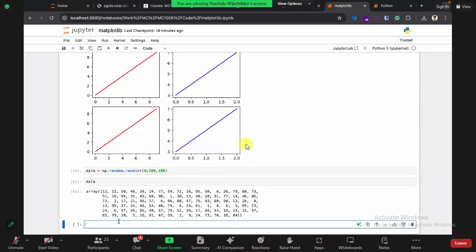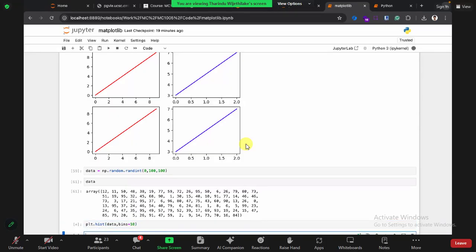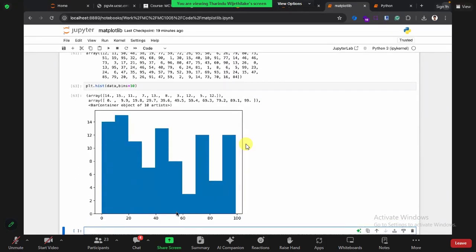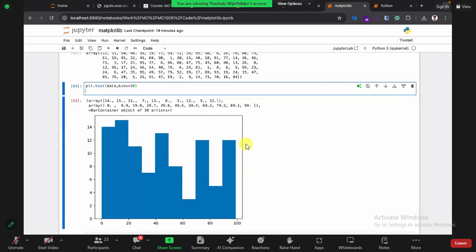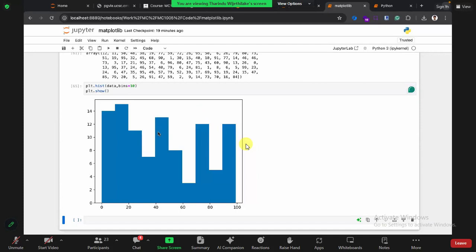So let's draw a histogram. plt.hist, and you have to put the data. In histograms, you know that we have to have bins. So I'm going to define 10 bins, and it will draw the histogram for us. Then plt.show. When you put plt.show, these error messages will vanish. So this is how you do a histogram.